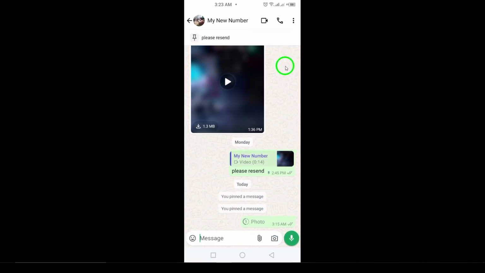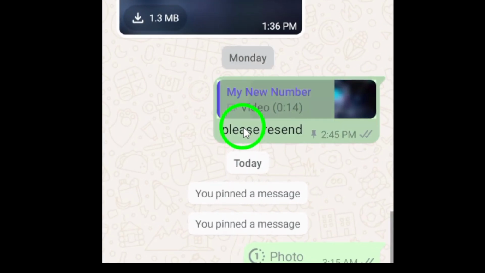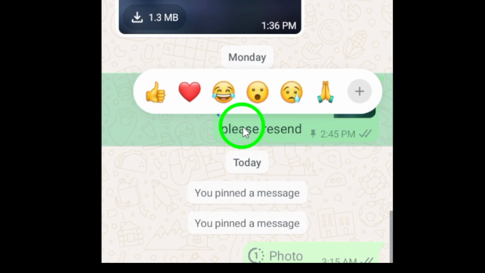Step 3. Once you're in the chat, long press on the pinned message at the top. You'll notice that the message is highlighted, and a few options will appear at the top of your screen.